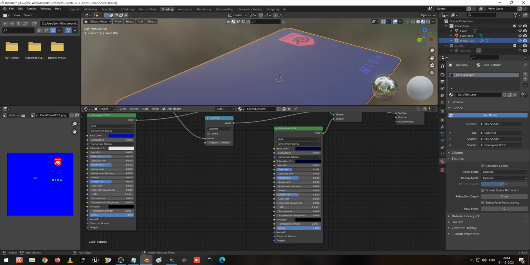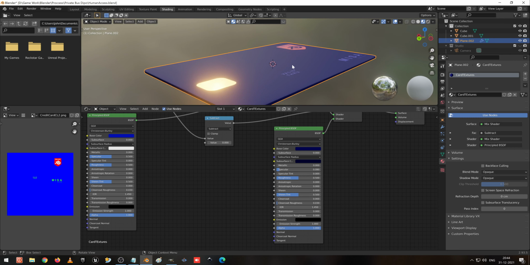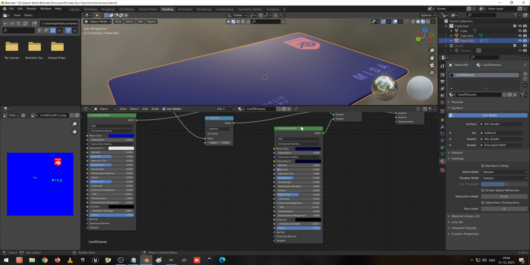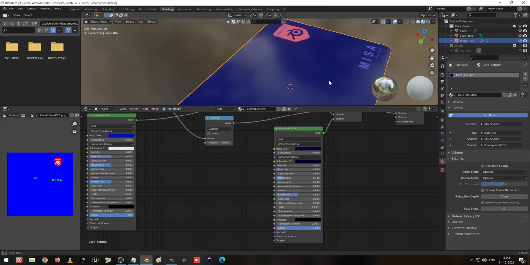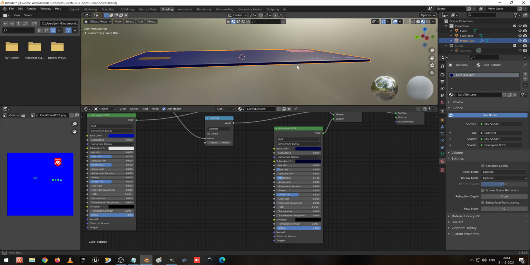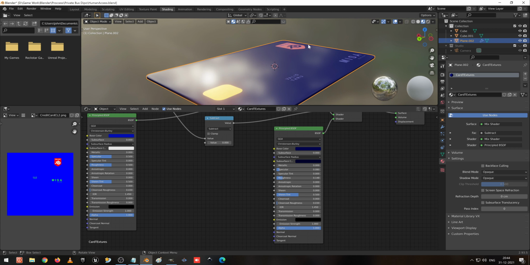I am going to reduce the specular to make the card look a little nicer. And here I am going to give some roughness. I am going to reduce it a little bit, so we can see the roughness. So this is the way I am going to design the card, and this is the look that comes.